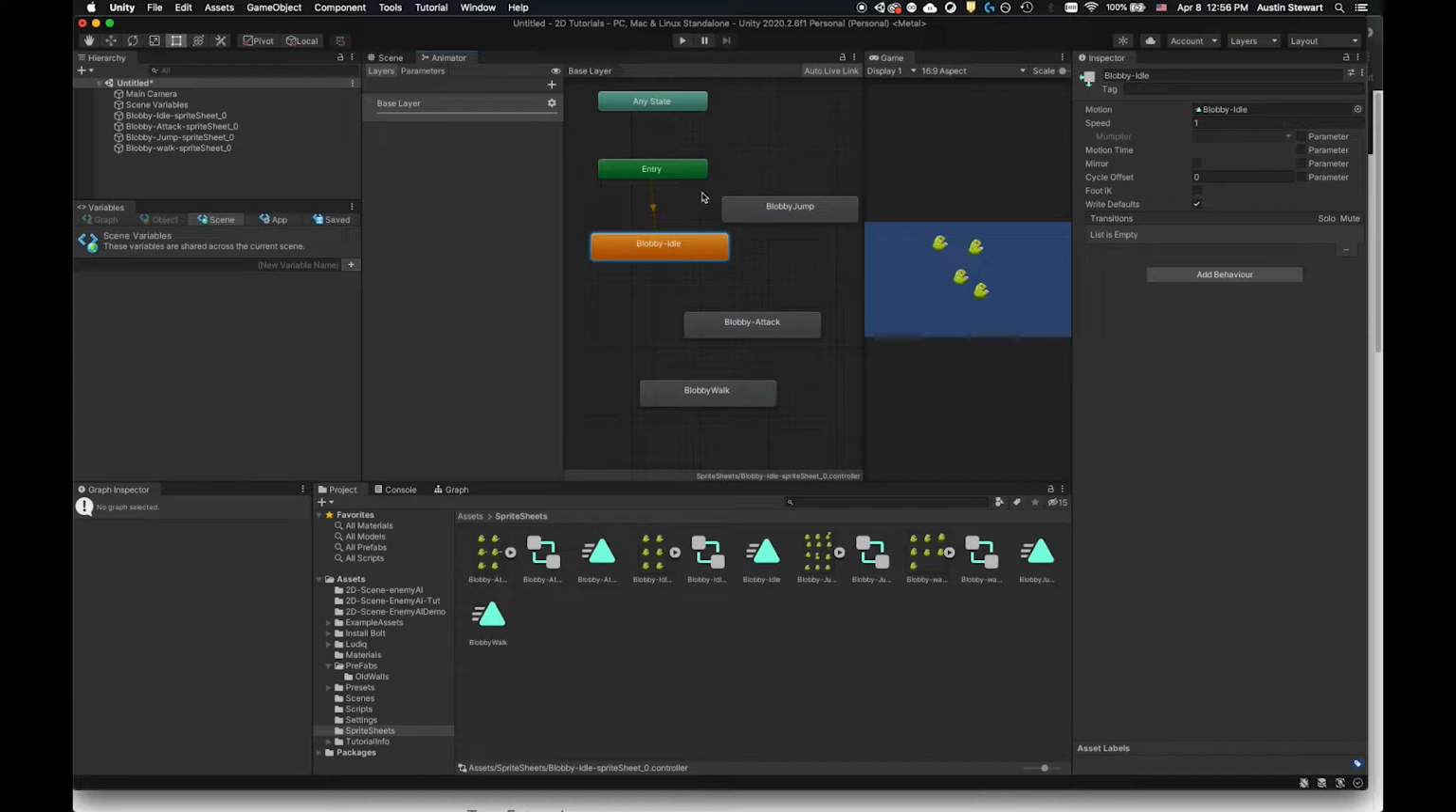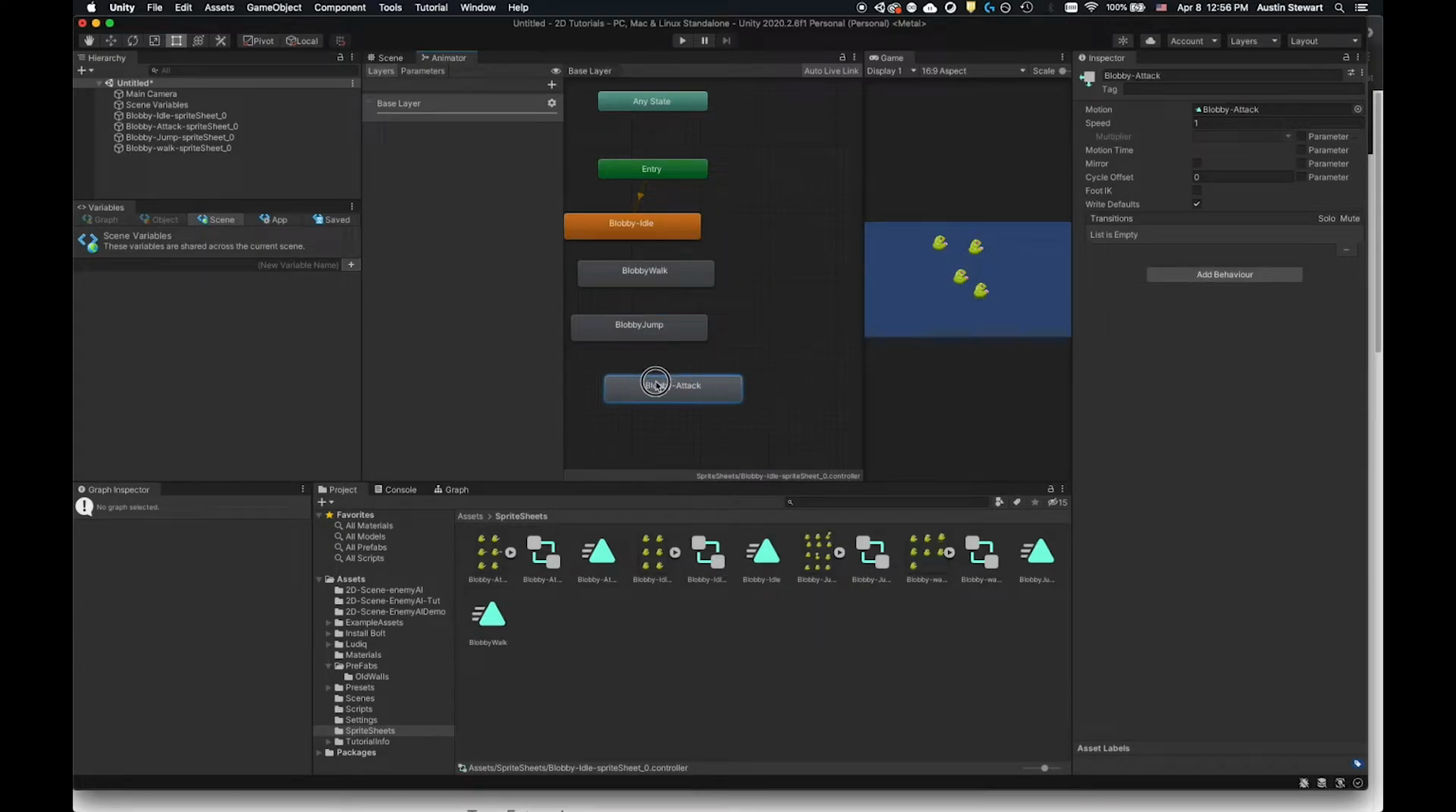Now I need to set up my animator to switch between these things, and there are several different ways I can do that. But to start with, let's just have these transitions run through so we know that they're all working. So I'm going to say idle, walk, jump, attack. All I'm going to do is click on this, right click, and say make transition to walk. Right click, make transition to jump, right click, make transition. Oops, I missed one here. Make transition. There we go.